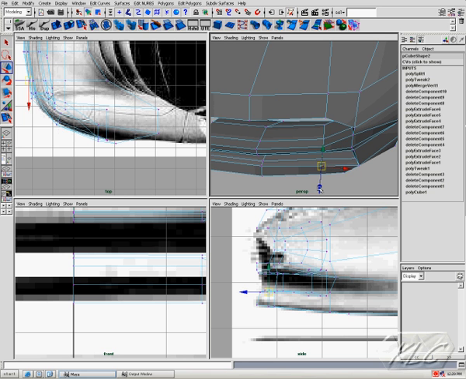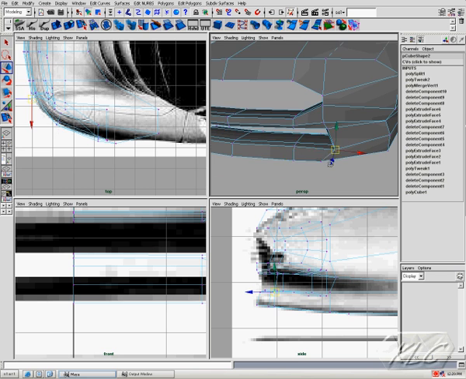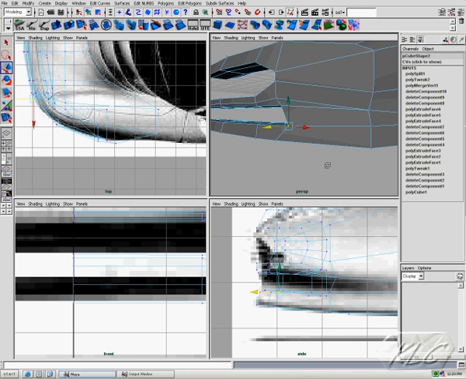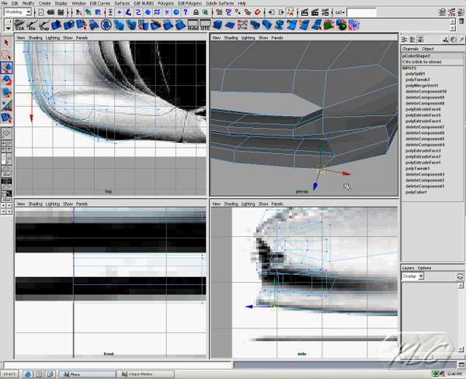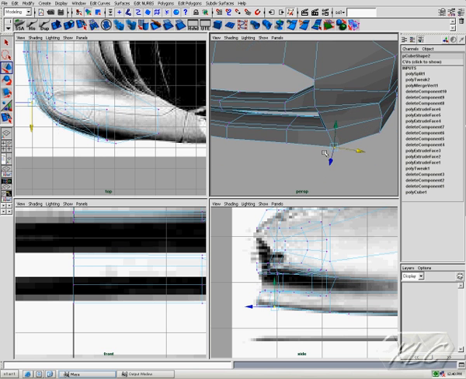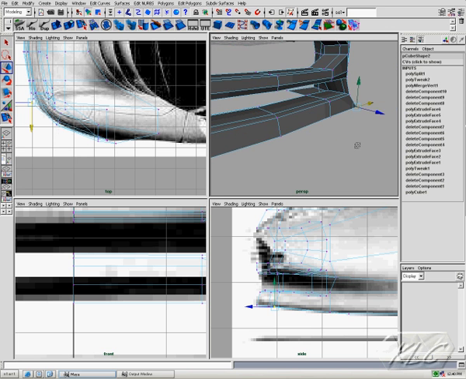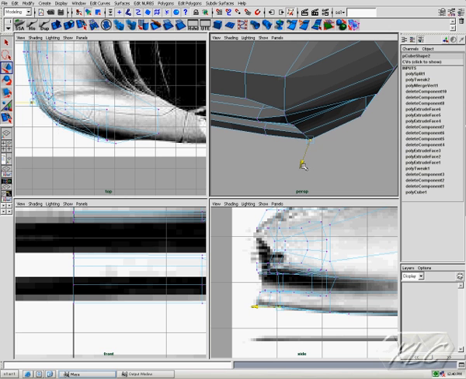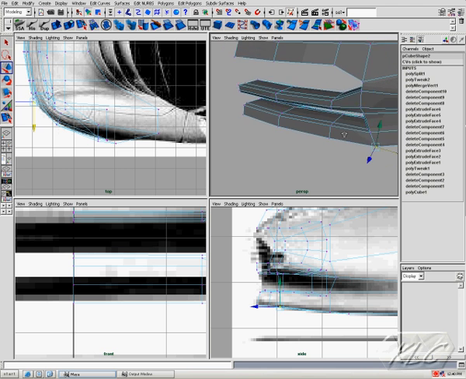So we'll go ahead and do that real quick now. I'm just going to eyeball it. I'm going to bring this out to flow with this edge here. But we don't want it sticking out quite that much. So that there should do it.